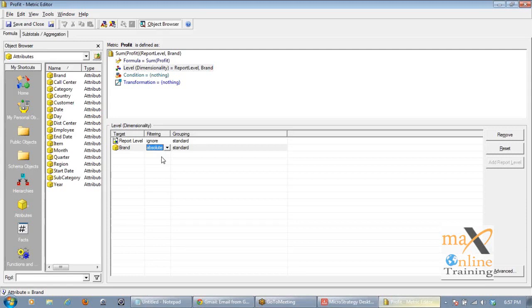You have confusion. A little confusion, but probably I can do one thing. Remove the brand. Click on brand and remove it. Right side option, right side, remove. Okay, cancel this metric. Go and create a report.